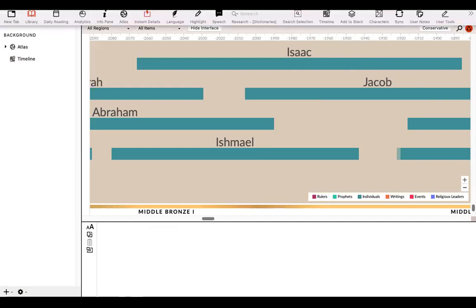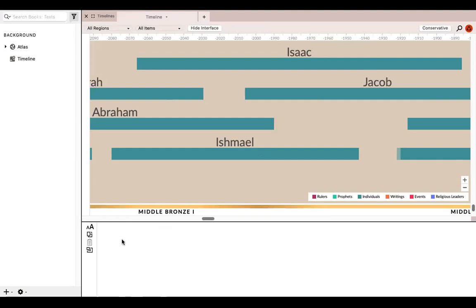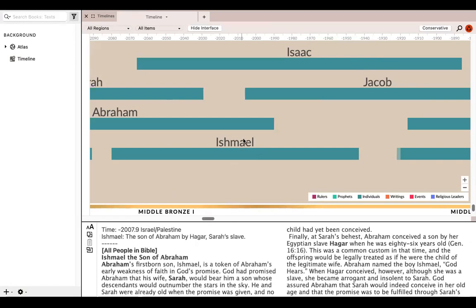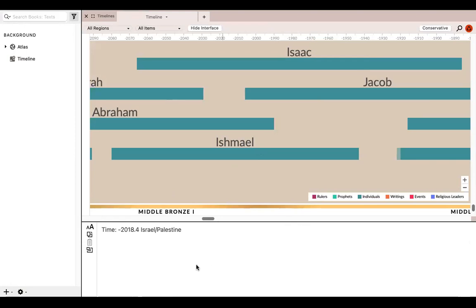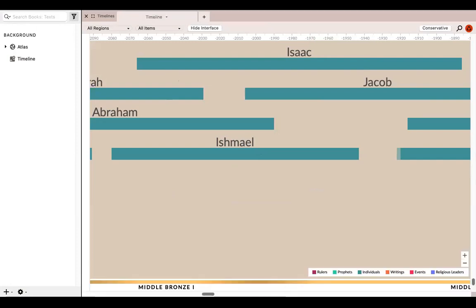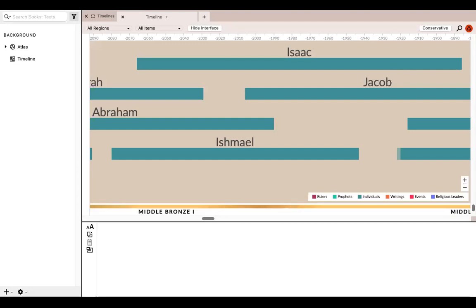If you don't want the instant details column, I'll call it column, but this is the place where those details come in. You see, instant details. If you don't want it, you can remove it by simply clicking here, where you have the icon for instant details, and it will go away. Like that, I have removed it. But if I want it, I will click it and it will come back.